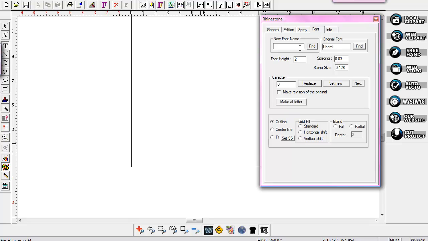I've got the font here, and let's name it RT. All my fonts start with RT, so name it RT Marcel. I want my font to be 2 inches. My spacing I want to be at 0.03. I want my stone size to be for 10SS stone, so I want 0.126.